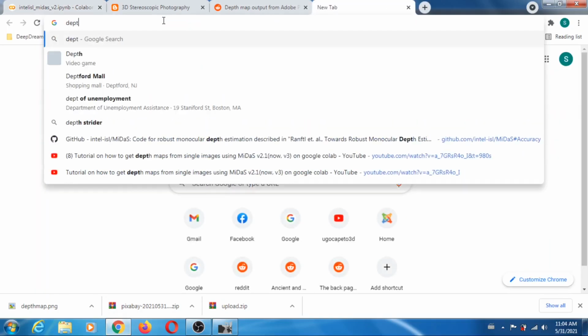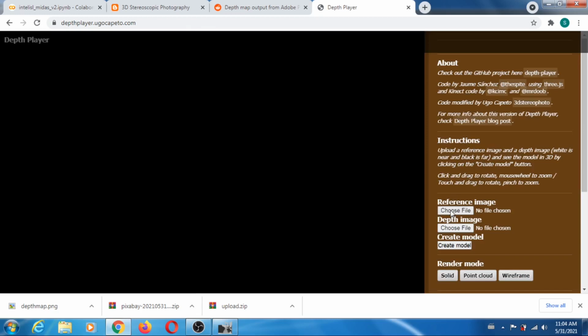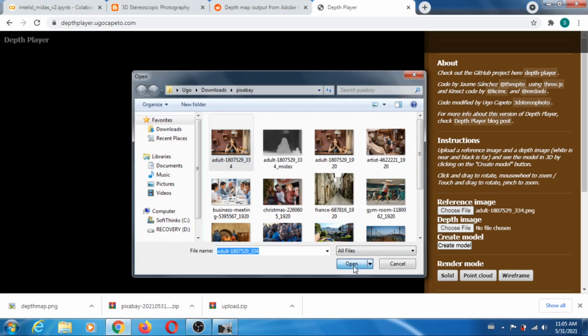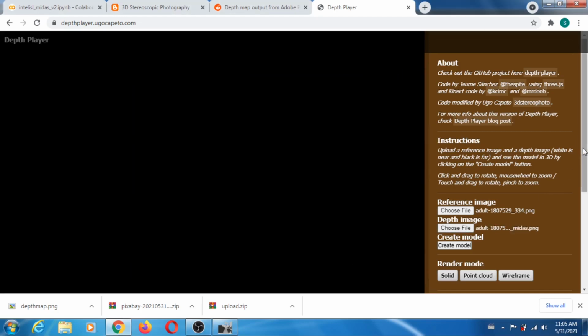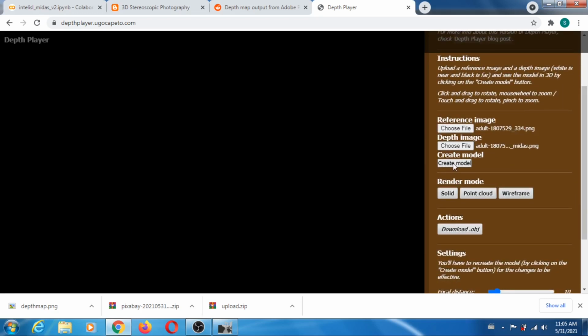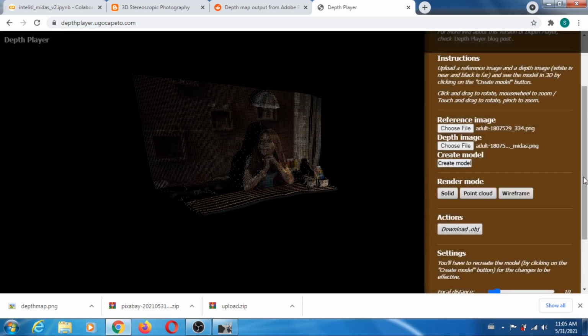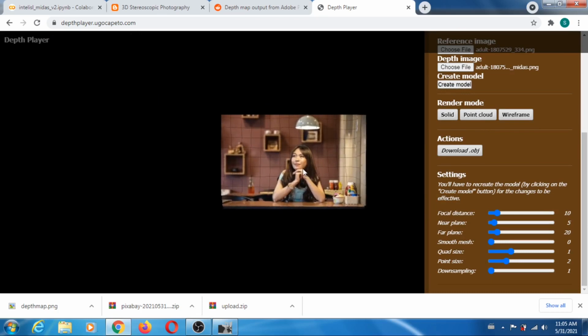So now what we can do is go into depthplayer.googlecapito.com, reference image. So this is the 334. Depth image, the MiDaS, and I'm going to change to a point cloud and create model. It's just to check the quality of the depth map.